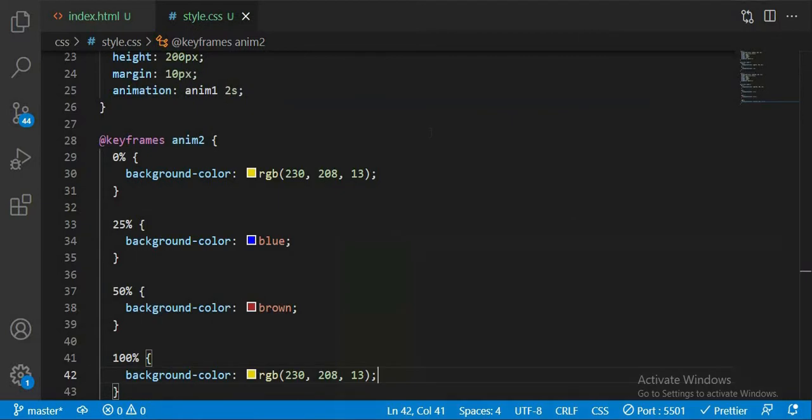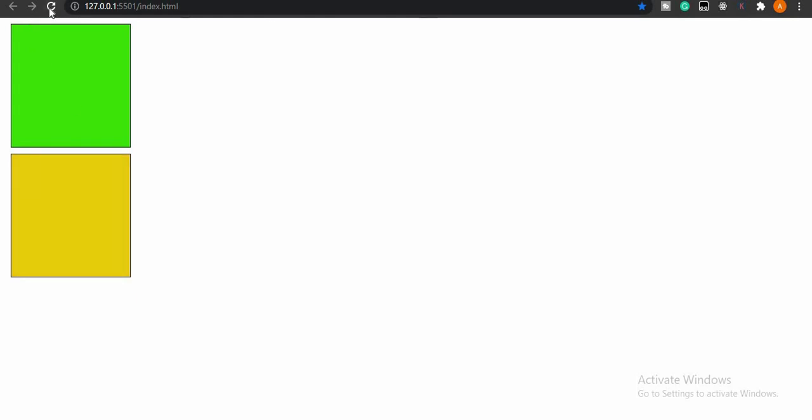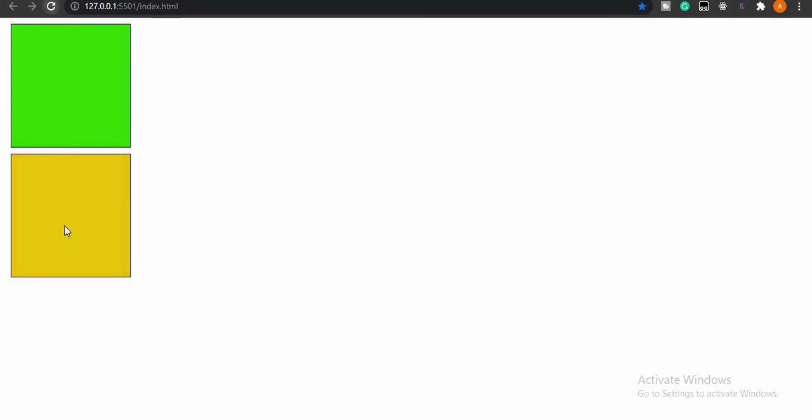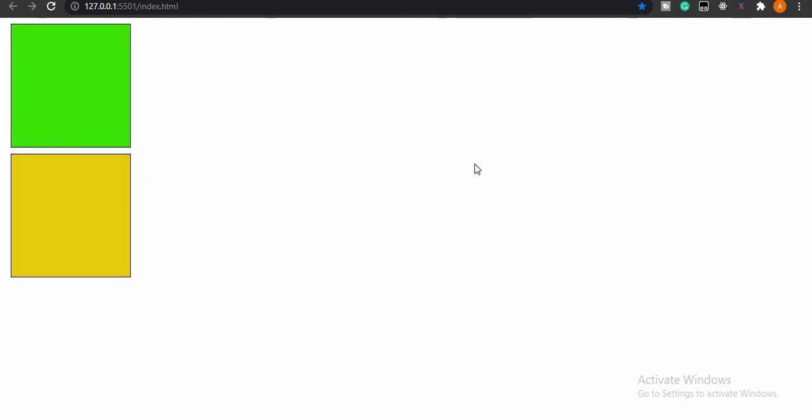Okay, so let's increase the animation duration. Change this to anim2 and increase the duration to 7 seconds. Okay, so you can see the process of the animation. So you can see it's changing the background color gradually. So when I refresh, it goes from yellow to blue. So let's refresh. Blue, okay, brown, back to yellow. Okay, and the first one still works properly.